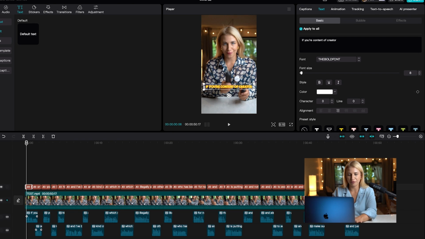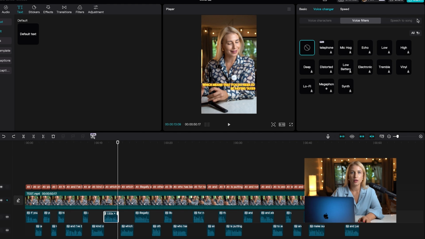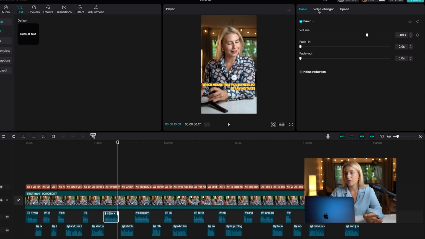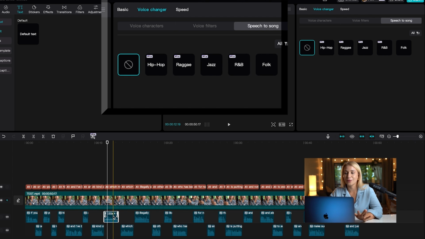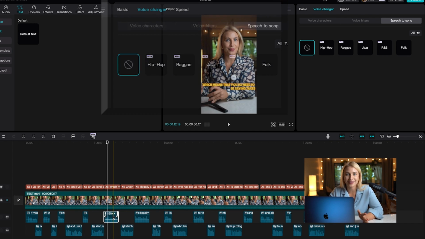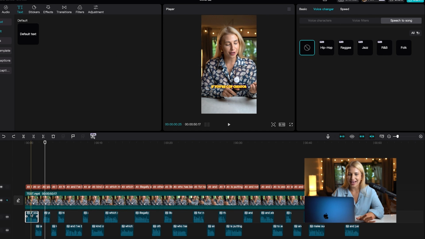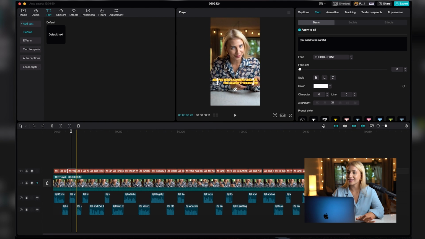Okay, let's get rid of it by using Command Z. Let's go back. We don't need any of this. And here you can also change the volume, the fade in and fade out, so it's not gonna start super loud. You can reduce the noise, or you can also transform this voice to a style like hip hop or reggae or jazz. Let's go back to our captions and the last but not the least tab, and the feature is AI presenter.